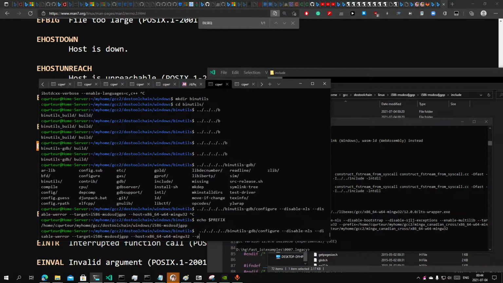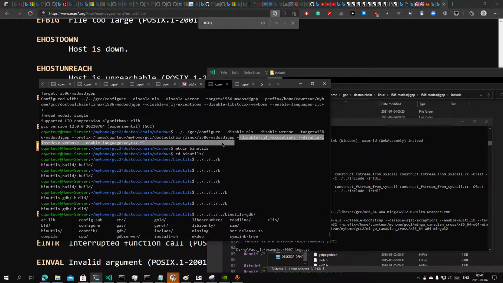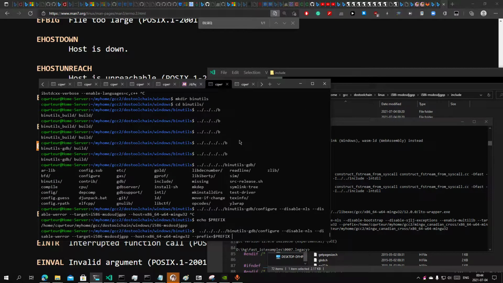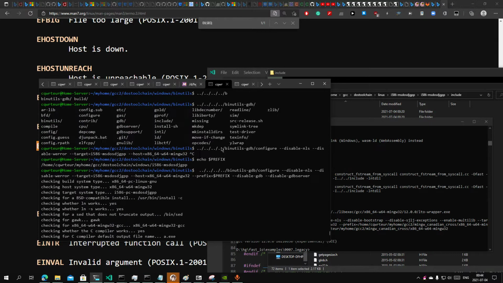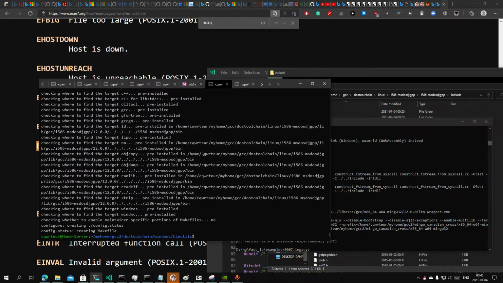Now we use this prefix. We'll just disable all those nonsense. I don't think we actually need to do that, but there's something else we need to do. Disable GDB. Disable GDB. So see whether we... yeah. Okay, this is an example of when build, host and target are not the same at all.